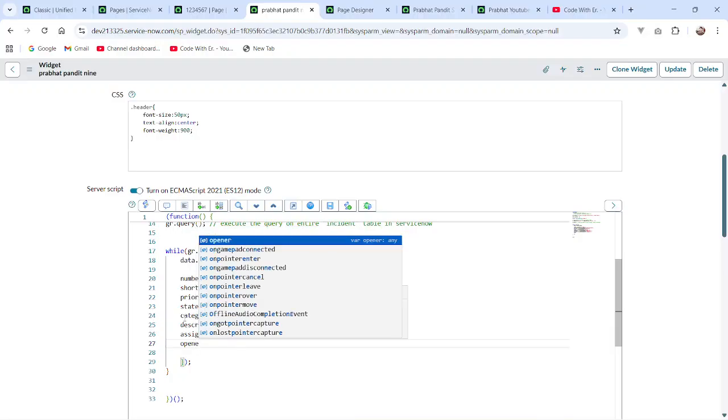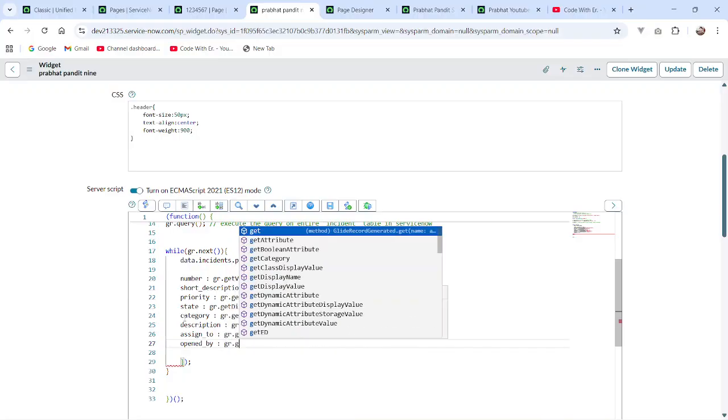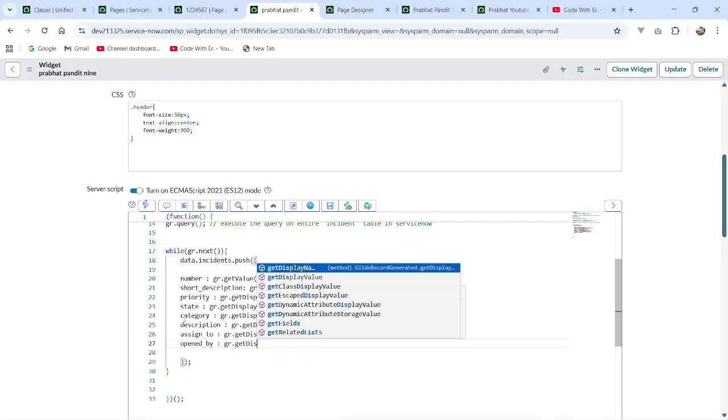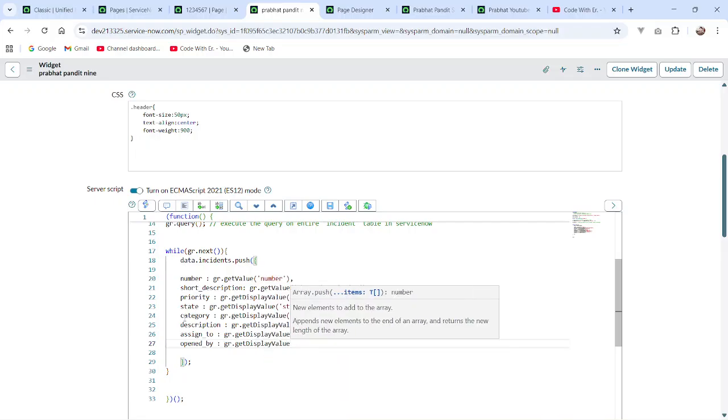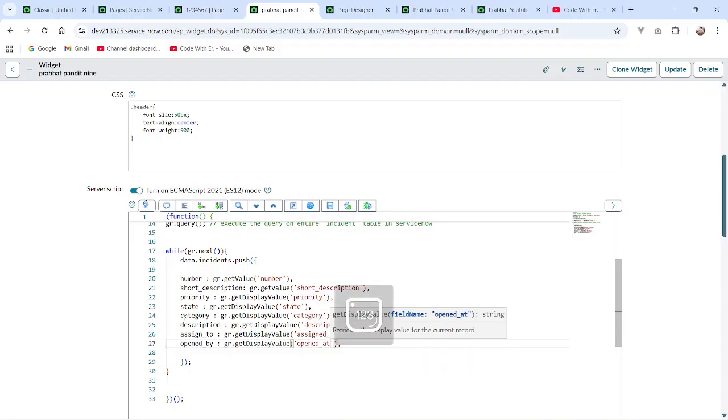Opened by, also the incident creator who has created the incident. So I'll say gr.getDisplayValue, comma, opened by field. Yeah, opened by. So this is it. Okay, so guys, this is it.